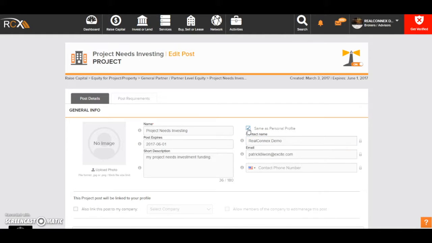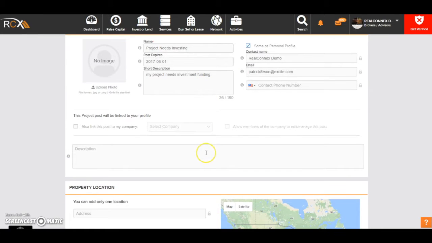Okay. And we're going to scroll down a little bit. You have a couple of choices here. This project post will be linked to your profile. If you check that box, you're going to link this post straight to your company. So we'll check that. And then we're going to select the company that you're associated with on the right. So we'll pick the drop down and select the company.